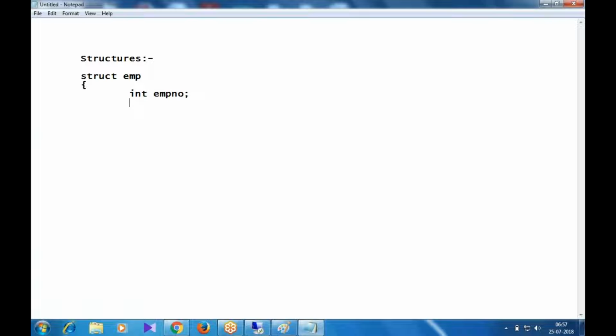Suppose I want to store employee number, employee name, and something float, employee salary. This is the way you create the structure in case of C language. So my structure contains how many fields here? Three fields. One is integer, next character, next float.